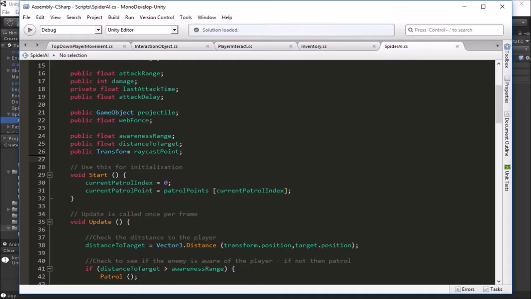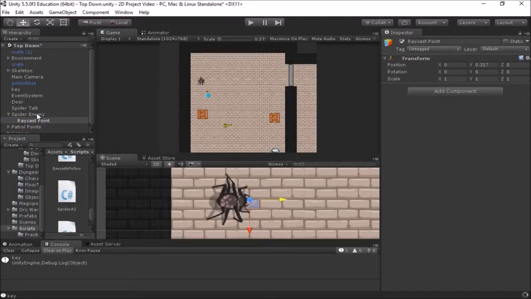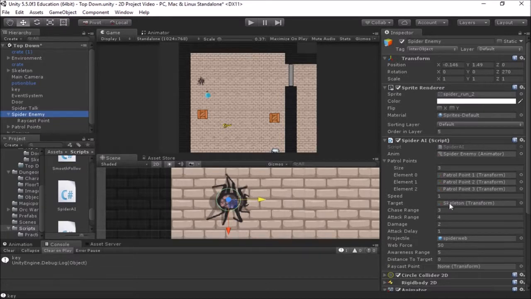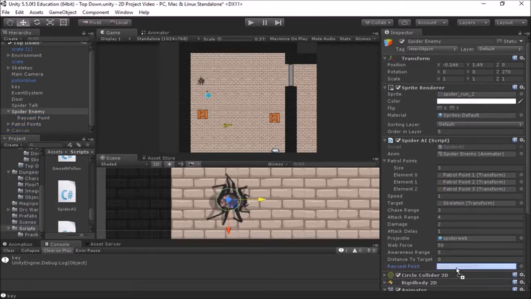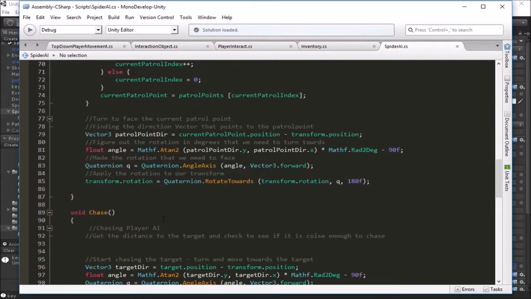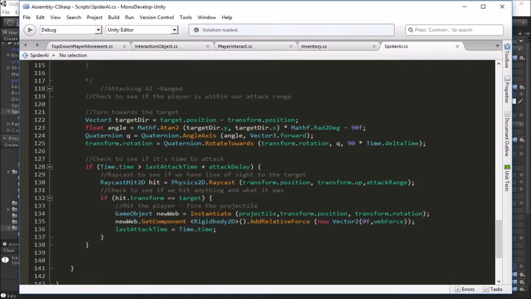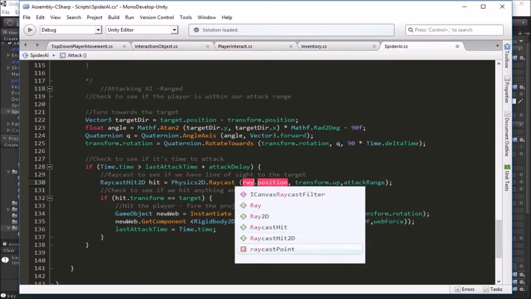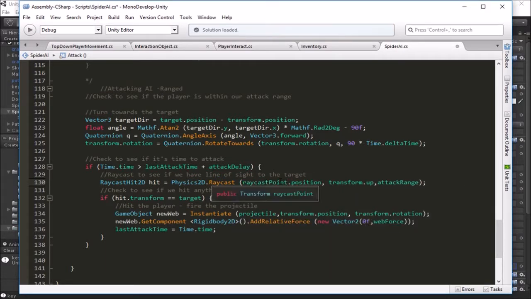We'll save that. We'll go out to Unity and we will click in on our spider enemy that has that script. Raycast point shows up in the list here. I'm just going to drag the raycast point empty game object right here to the raycast point variable, so that is now linked in. Back in our script then, when we go to do our attack and we do our raycast, instead of raycasting from transform.position, we're going to raycast from our raycastPoint.position. Raycast point is a transform variable, so I can get the position from that just like I was doing before. And then transform.up should be the same.